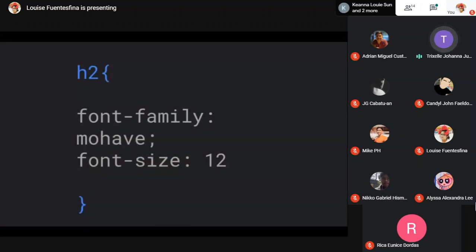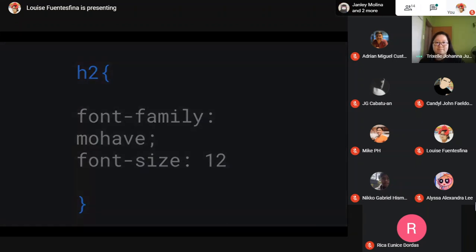So for our last example, we have a header 2, which we will be changing its font family and its font size. So the property here is the font family and the font size. And the property value is Mojave, and the font size property value is 12.